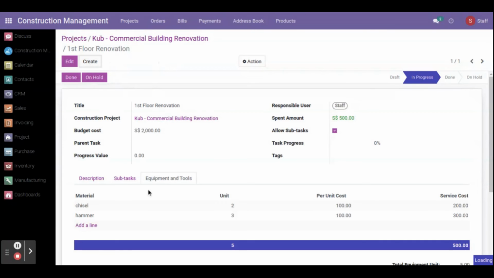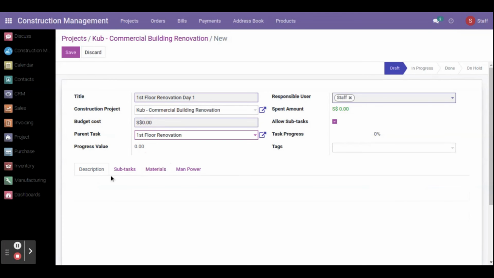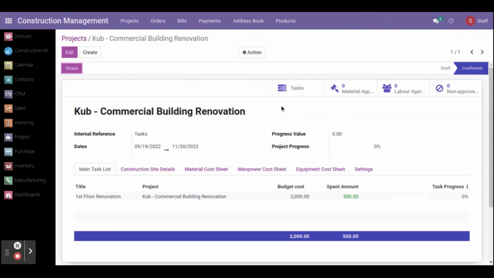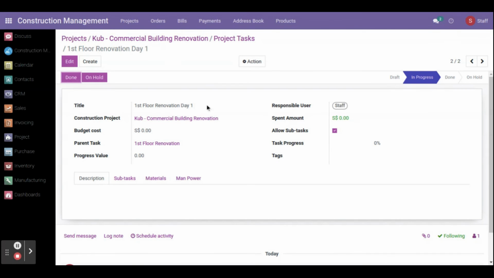And we can even segregate the task into subtasks. Okay, to create a subtask, enter the subtask name and select the parent task. Add a description if we want and save it. And this subtask needs to be verified by the financial manager. Okay, it's waiting for the financial manager approval. Once the financial manager approves, the status changes to in progress. Okay, here it's changed to in progress.